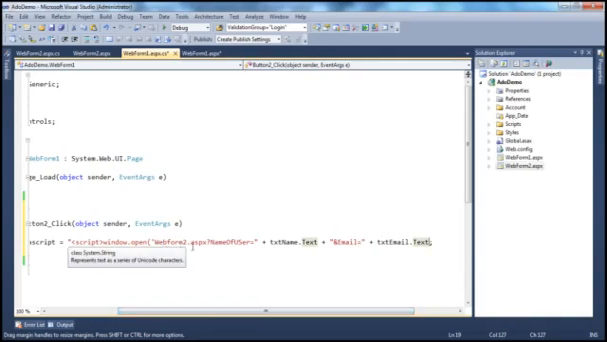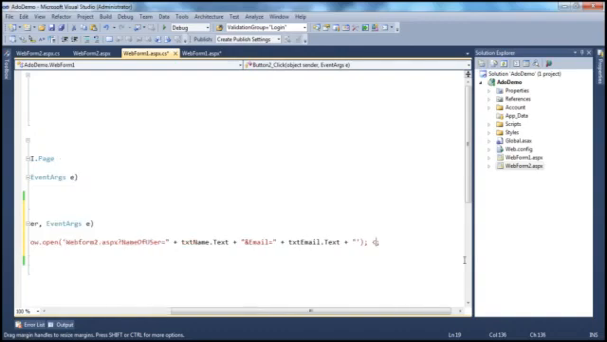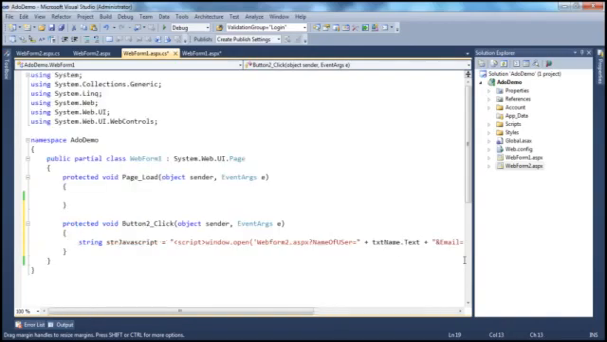So we have webform2.aspx, name of the user, and then the name, email, and then the email from the text box. And then what we need to do basically is close the single quote and close the closing brace of this window.open method, and then finally close the script tag. So we have to build that dynamically. So I'm going to first close the single quote, close the closing brace of the function, and then maybe you can put a semicolon if you want, and then close the script tag. That's it. So that's the JavaScript that we want to execute.